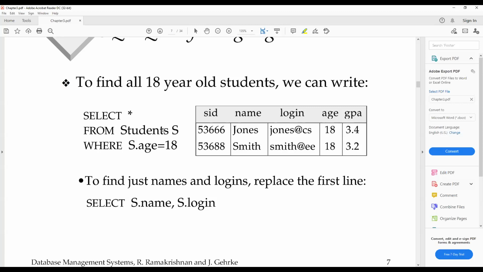Like you just have to write fewer characters. So it's saying that from students S, which you can also call just S in this query, where student.age, now this S is just a proxy for students. It's the same thing. You can write students.age or you can write s.age. Of course, you prefer to just write s.age because it's shorter. So now you have the complete query.